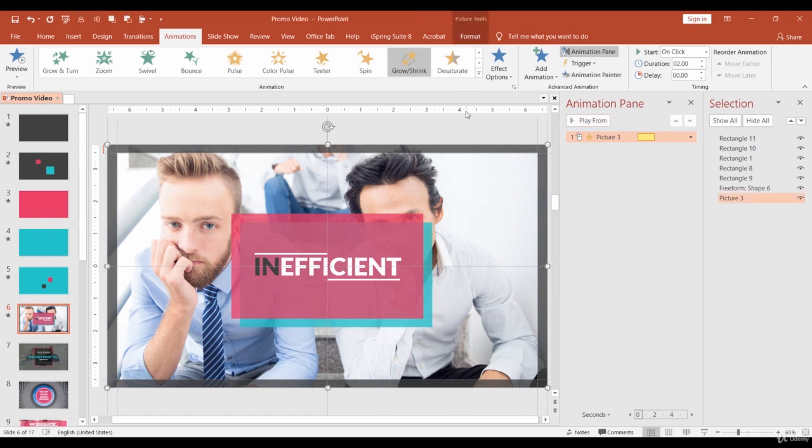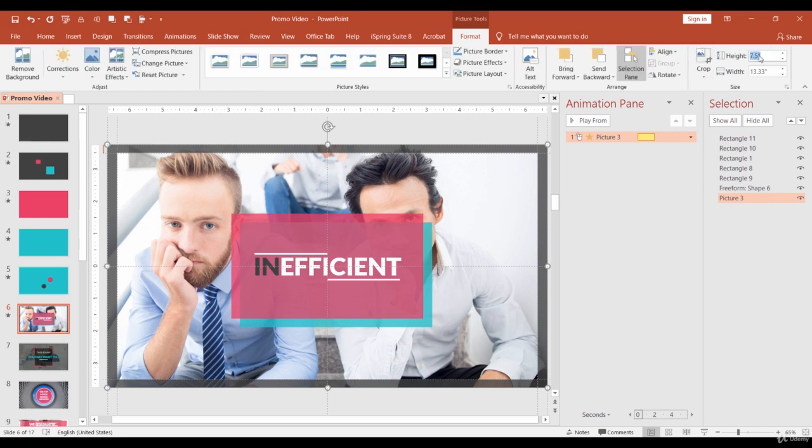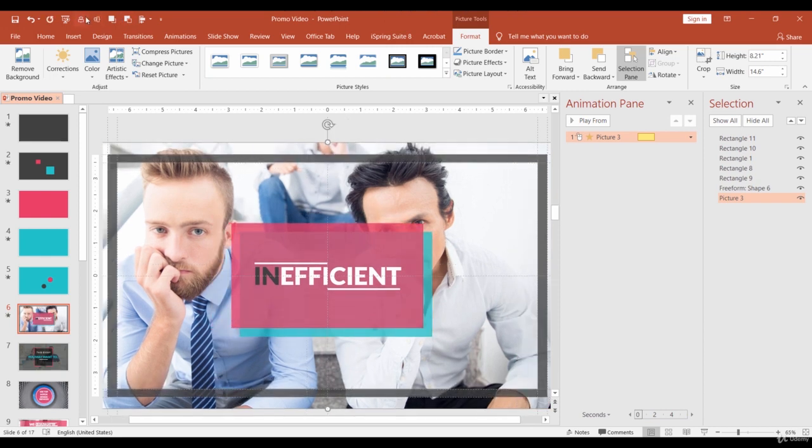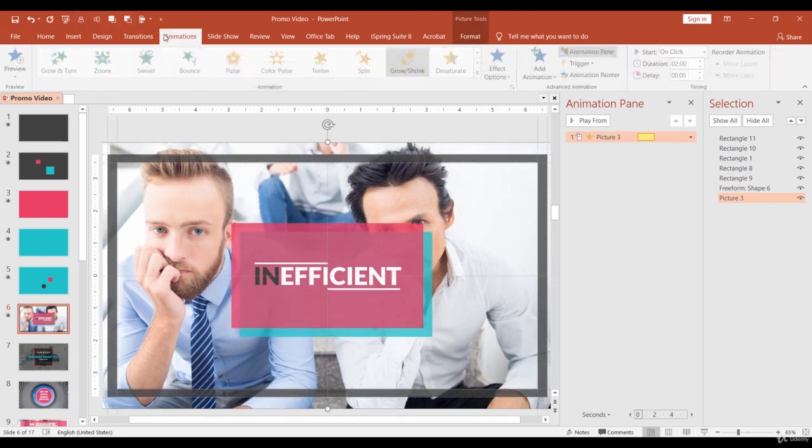Select the image and change its height to 8.21. The width will adjust automatically. Now we need to align its center and middle. Also, let's increase the length of the animation to 3.25.